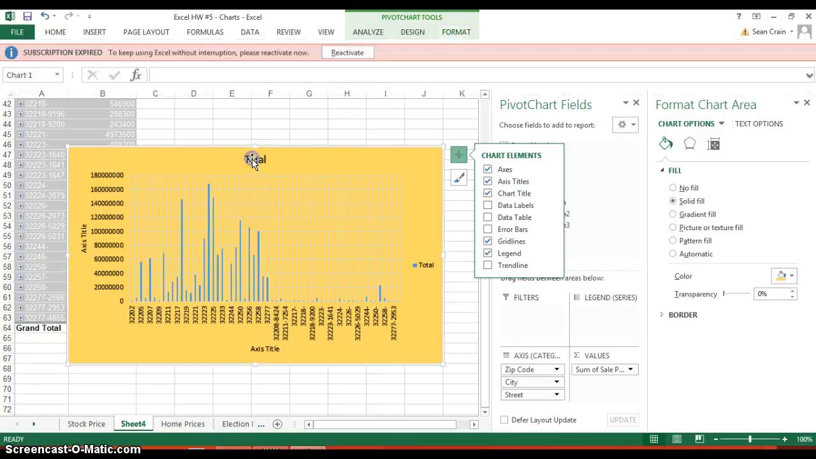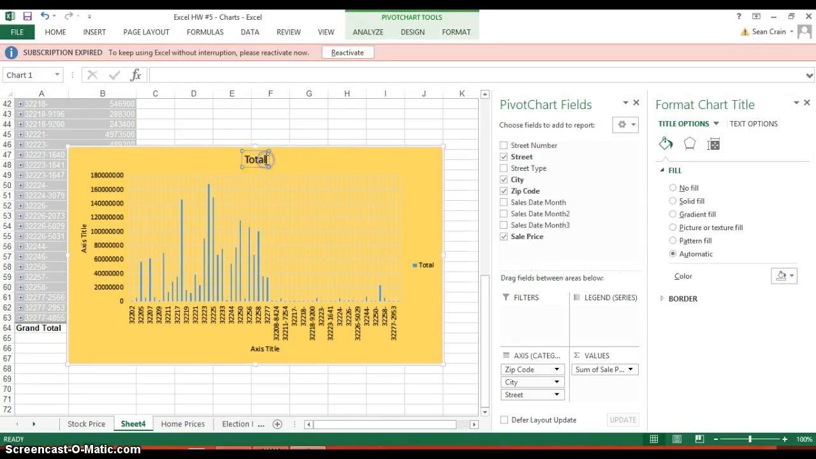Then we're going to change the title to total of houses sold by zip code. I want to make it all caps, you can.